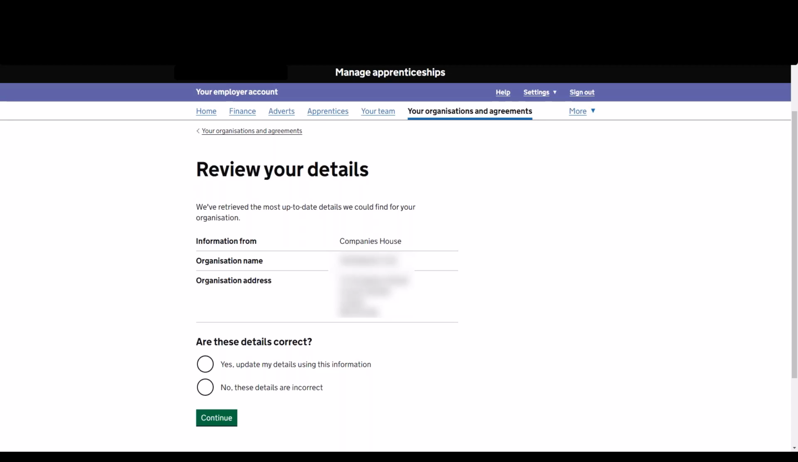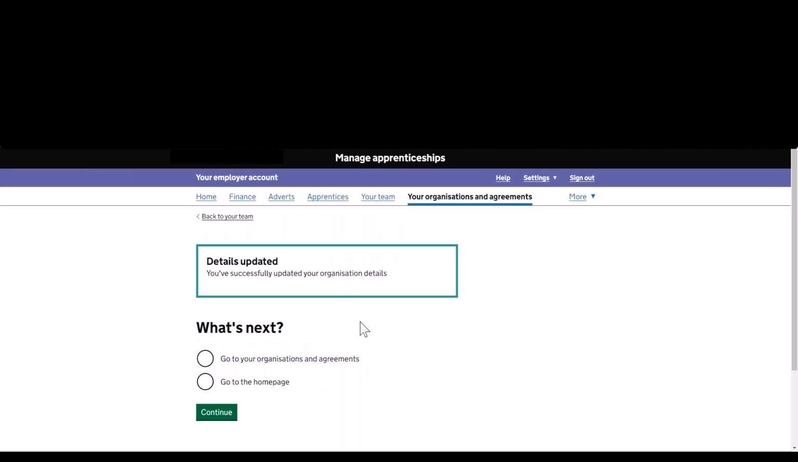On this page, we can review the latest details from Companies House, and once satisfied they are correct, we would select Yes, update my details using this information, and click Continue. So we'll do that now. We then have the success page confirming that the details are correct, and we will now select Go to Home page and click Continue.